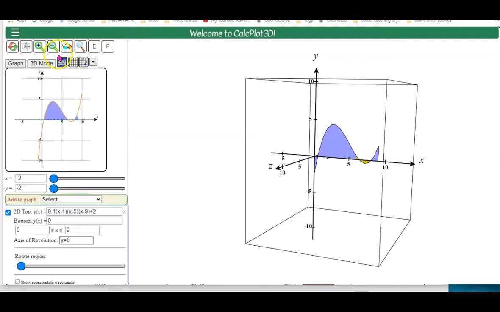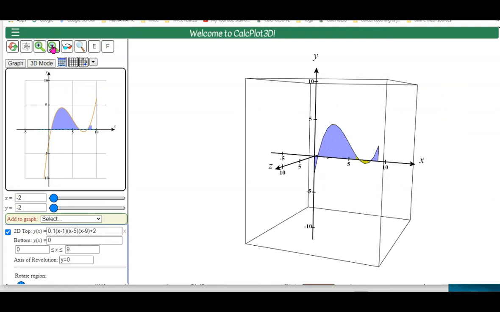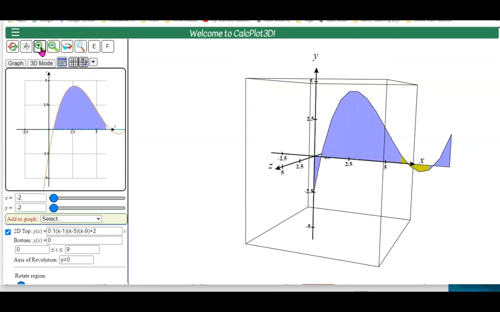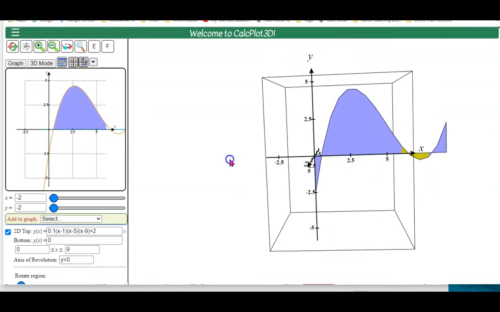You can also change it by clicking on the magnifying glass here at the top. When you click on the one with the plus, it makes the picture bigger. This will change your limits of integration that you can see here. If you click with the minus magnifying glass, it makes it smaller and can make it super small. Clicking on the magnifying glass does change the limits of integration. It looks to me like this is a pretty good picture of what we've got going on.